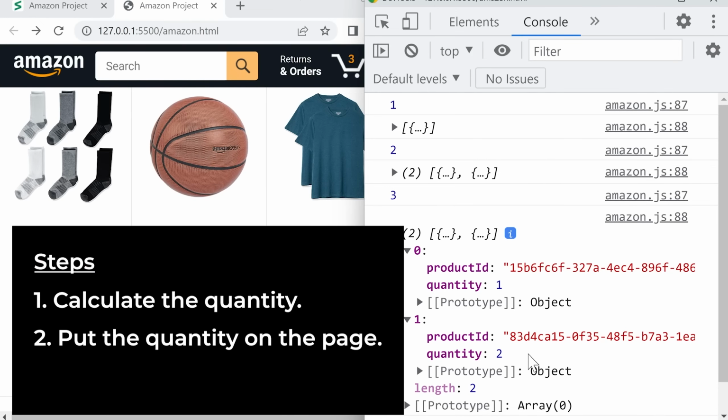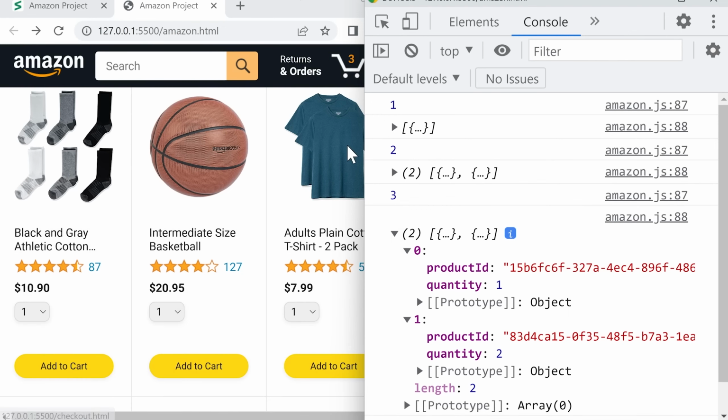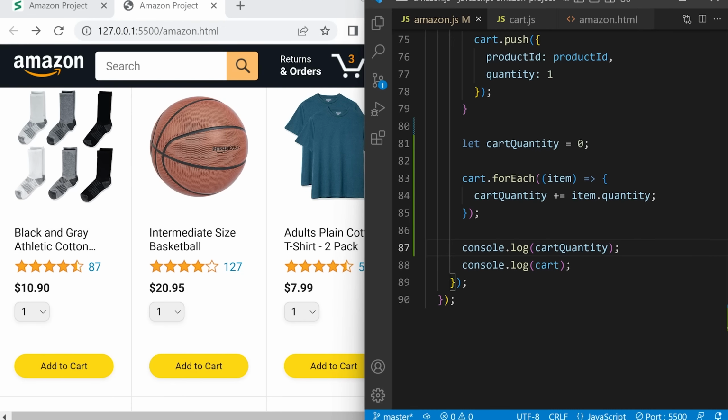So now that we have the total quantity, we're going to put it on the page here. And we can do this using the DOM. So let's go back to our code. And to use the DOM, we first need an HTML element where we're going to put this quantity. So let's find the HTML element for this number here.